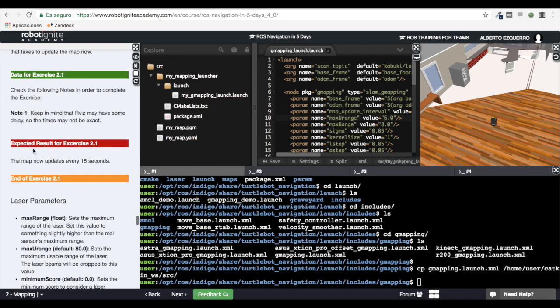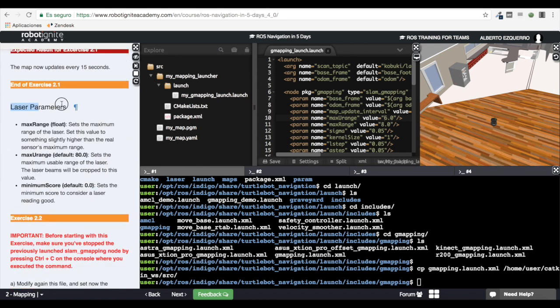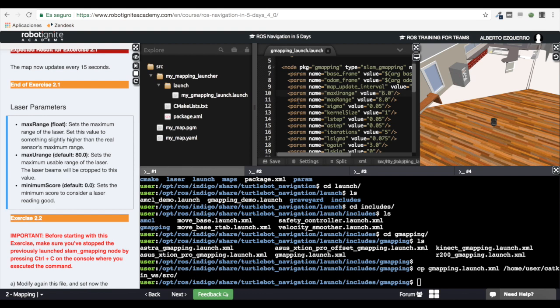Excellent. Then, let's have a look at the laser parameters. Here, we are going to look at the max range, max U range, and minimum score. So the max range parameter, which you can see here, sets the maximum range of the laser. Beyond this value, the laser doesn't detect anything. The laser beams don't arrive that far, let's say it like this.